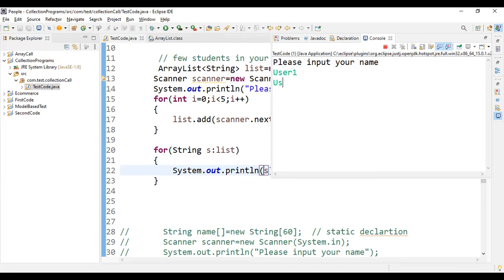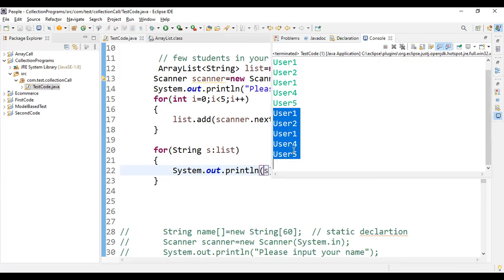user 1, user 2, user 3, user 4, and then user 5. Now they are all printed independently. So if you want to perform any operation, you can perform your operation there.